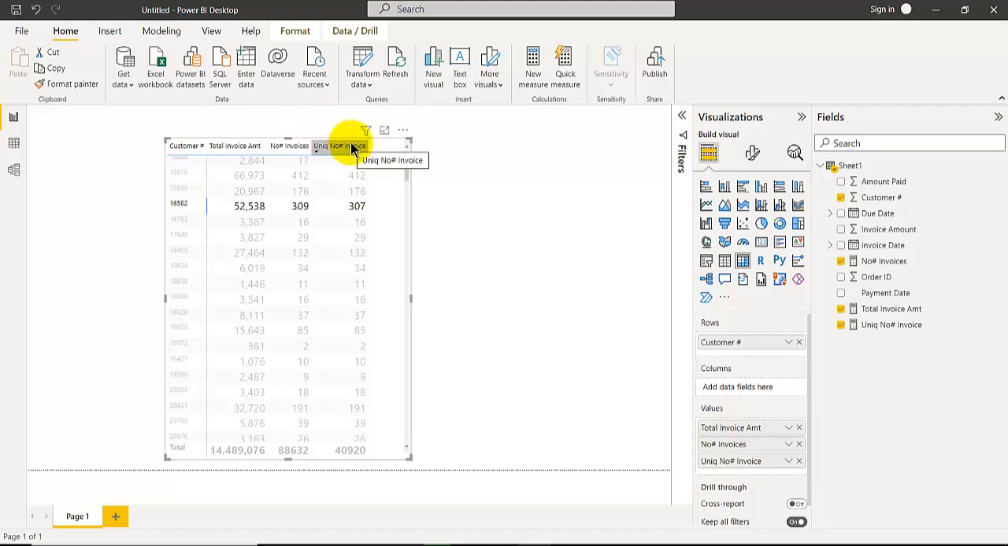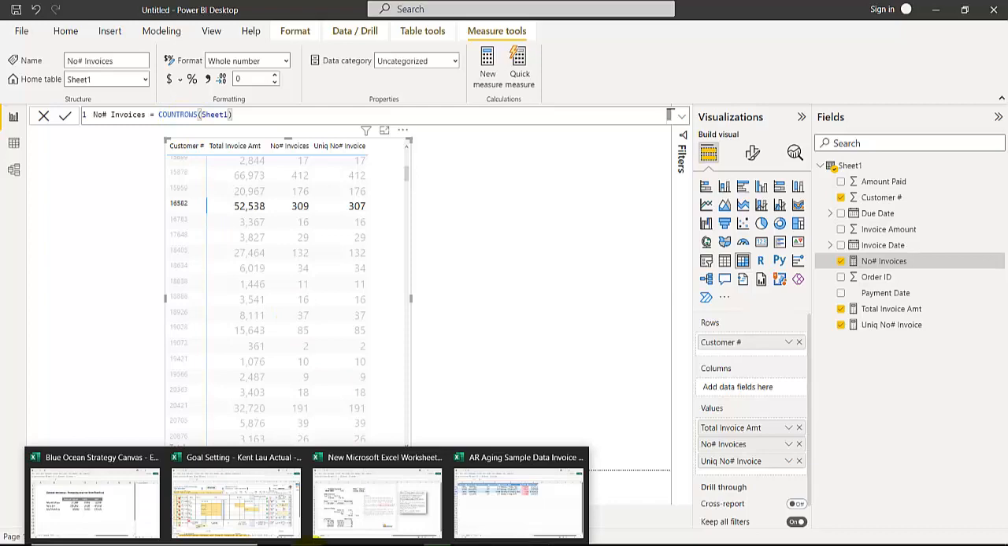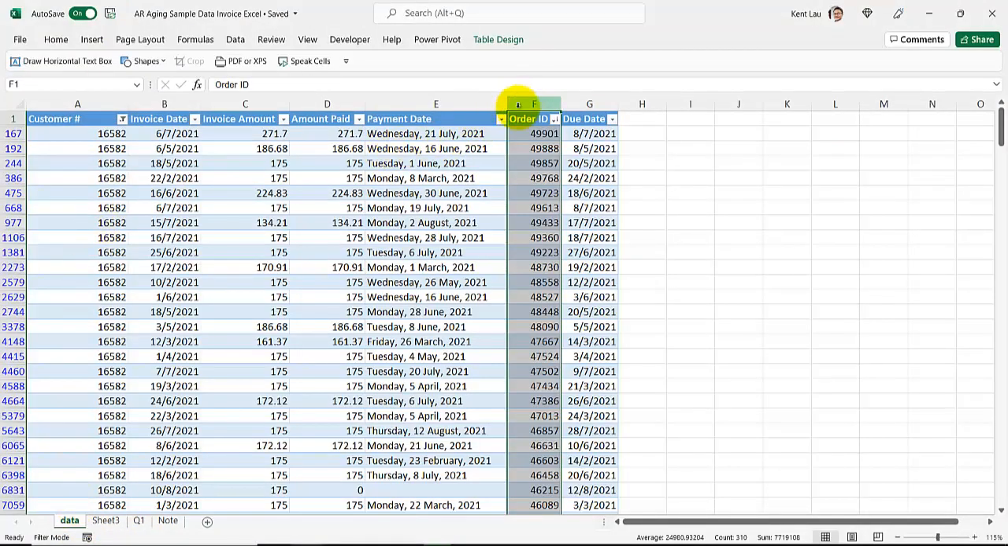But how do you create a measure? How do I create a measure? For the number of invoice I use the count rows, which basically just like what it says, counts the number of rows, like in Excel, just counting the number of rows.